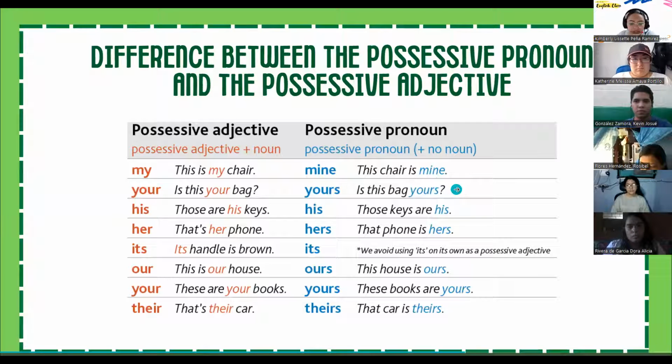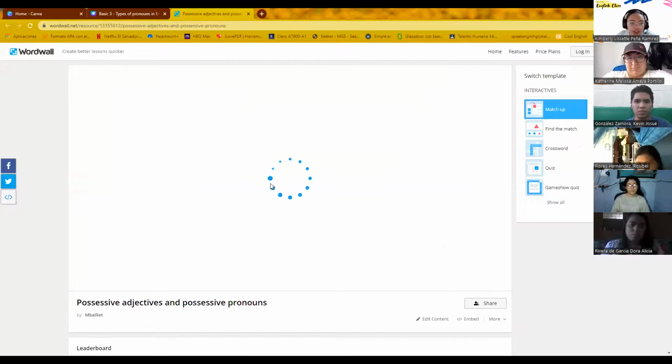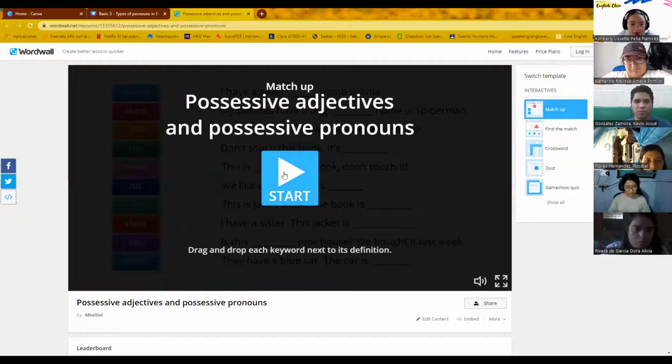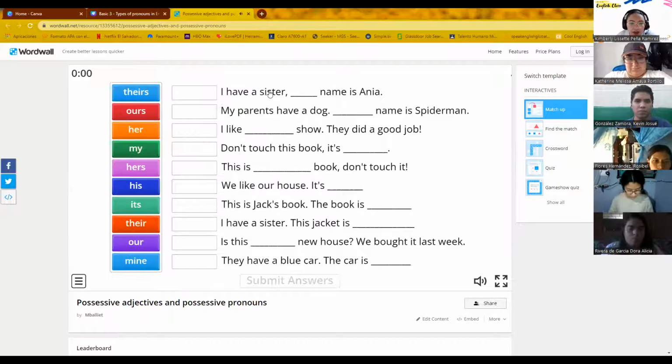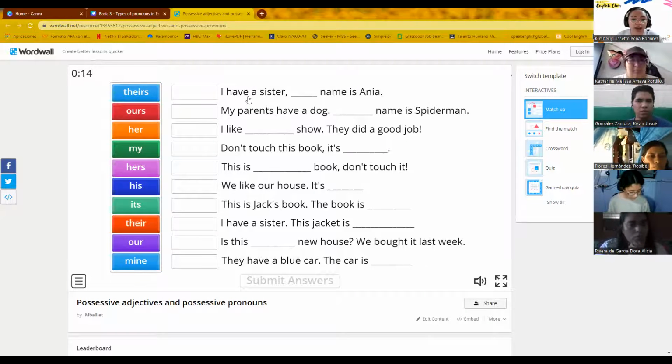So let's continue. One second, it's still loading. Okay, so now we will do a little quiz, all right? We will see if you paid attention. So here I have the sentences. I have blank spaces, and you will tell me what is the correct pronoun, because we have possessive adjectives and possessive pronouns. So number 1, I have a sister. What will be the correct one?